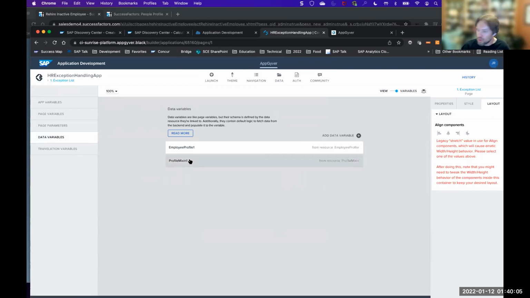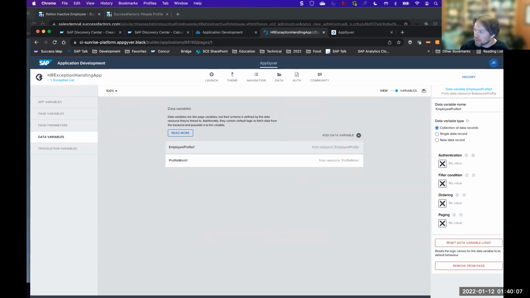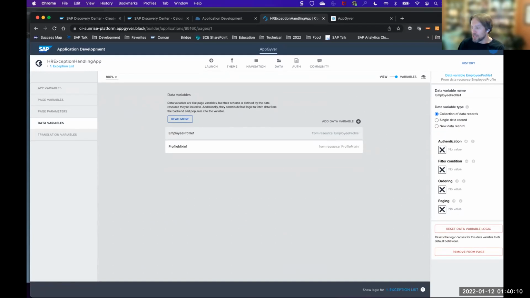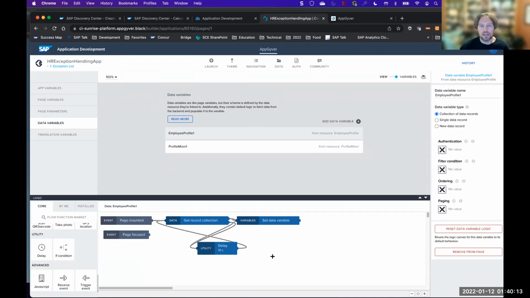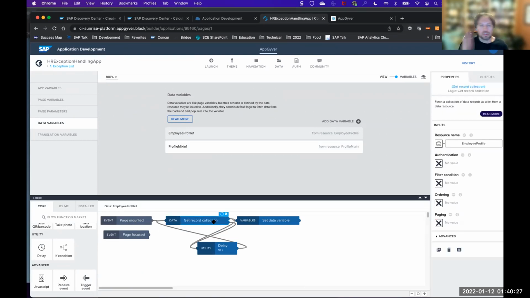So why don't I just show you real quick what the employee profile looks like. And this little menu at the bottom allows us to see the logic that's associated with a given component. So here, what this is telling us is that for the employee profile data source that we connected, when this page loads, get a record collection. So AppGyver uses terms like list and collection. Generally, they mean an array or a column. And then we'll also use terms like object, which you could think more of like a row if we're thinking in the no code terminology.